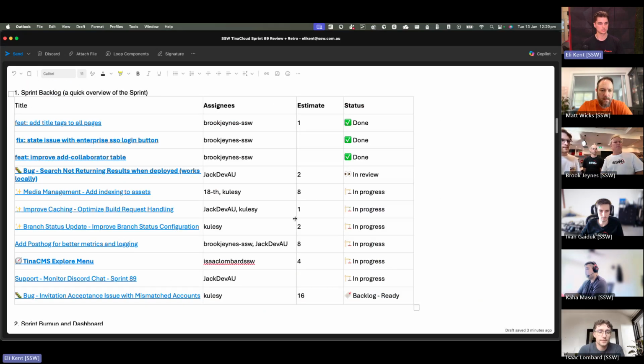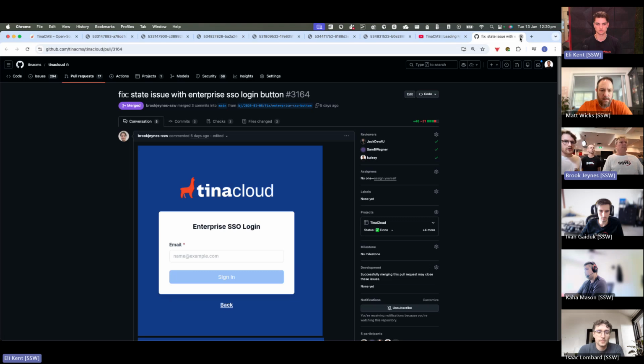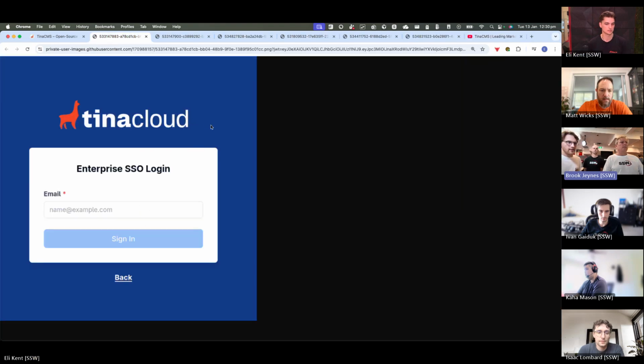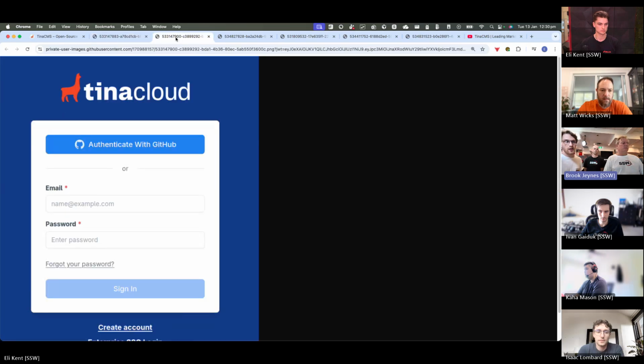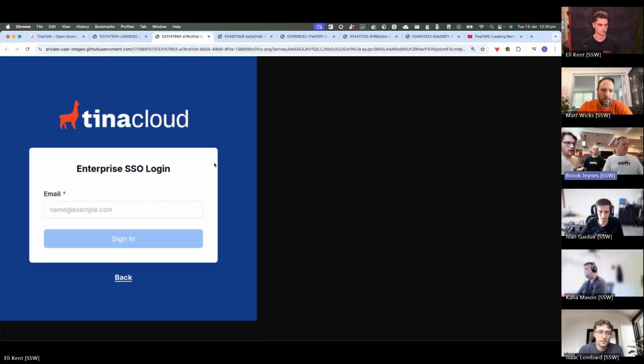For the sprint backlog, key things to note was the state issue with SSO login button. You want to speak to that, Brooke? Yeah, so previously the only way to access the SSO sign-in page was to start typing an email associated to an SSO domain. This wasn't very intuitive to the user, so we've added, if you scroll down slightly on this image, an enterprise SSO login button, which takes you to the same page that you would if you had typed in your email. We haven't removed that functionality either, though. You can still get to this page by typing in an SSO enabled email, and we've just made it more clear.